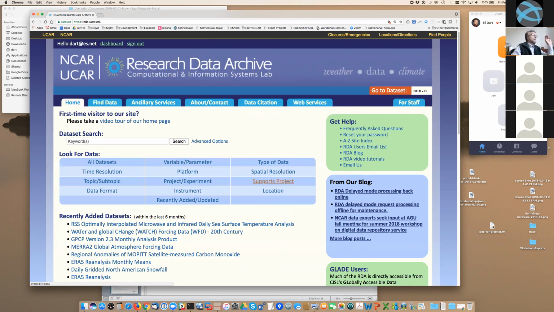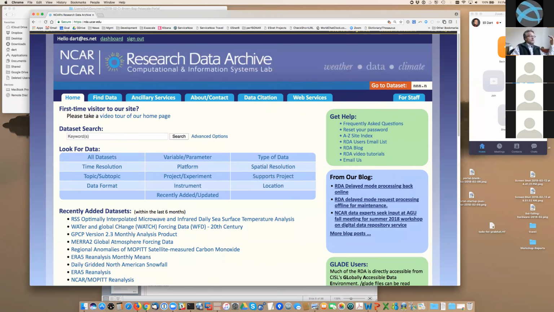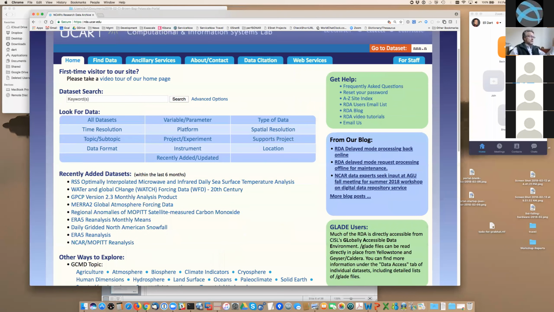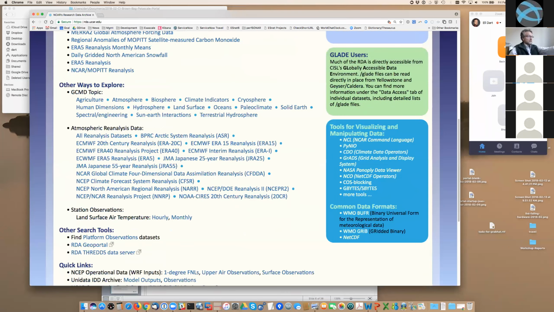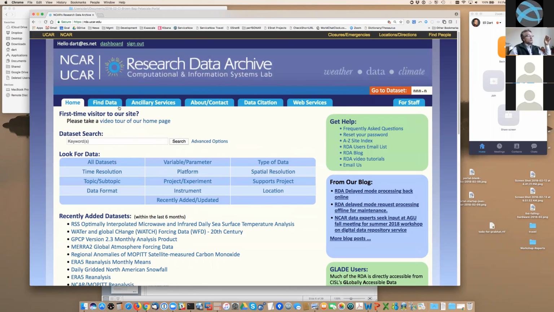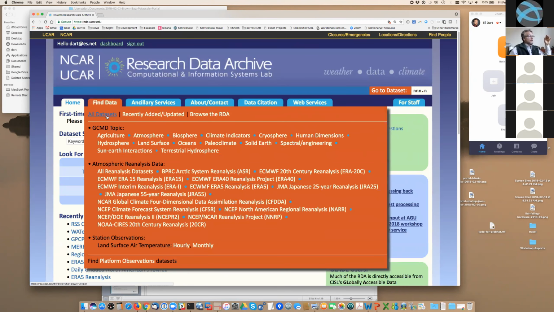Okay. So this is a web interface to a bunch of data, right? If you look at this, there's tons and tons of data sets. Some of these are pretty famous, right? Like they have the whole 20th century reanalysis project here. They have a bunch of stuff. And so if I want to search around for data, I can do that.